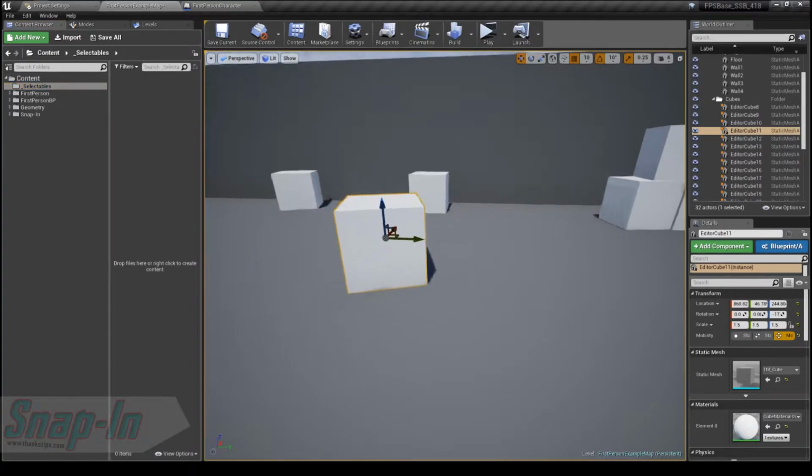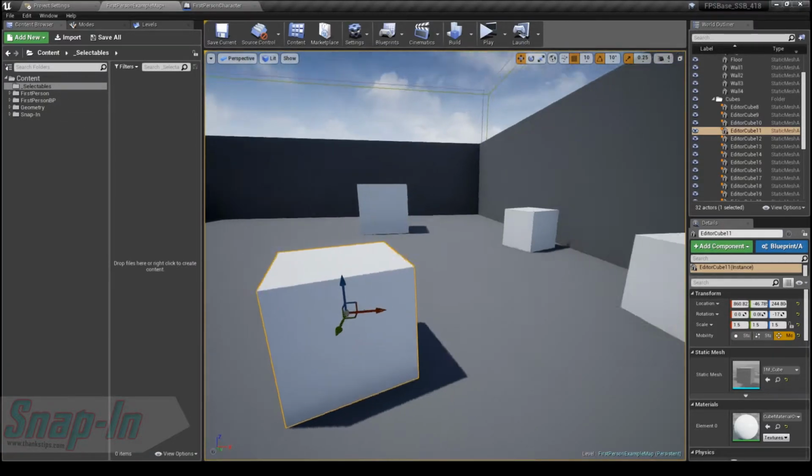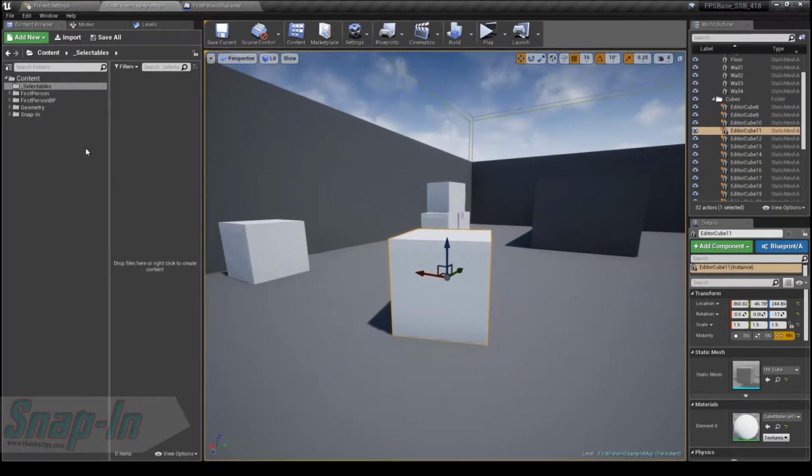Obviously, the system assumes that you already have actors that you want to select, either units in a game where you want to control the units, or items that you want to be able to select a bunch of and pick up, destroy, move around, do whatever you want to. In this particular case, because it's a fresh project, there are no actors that we can use. So what I'm going to do is just create one.